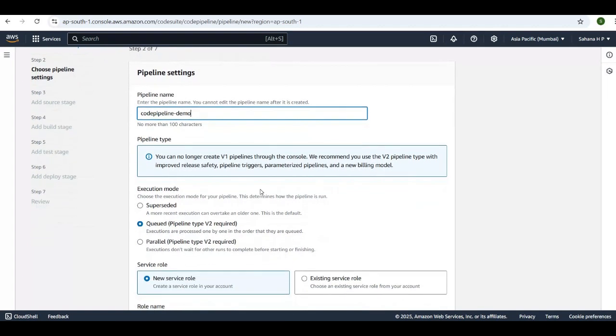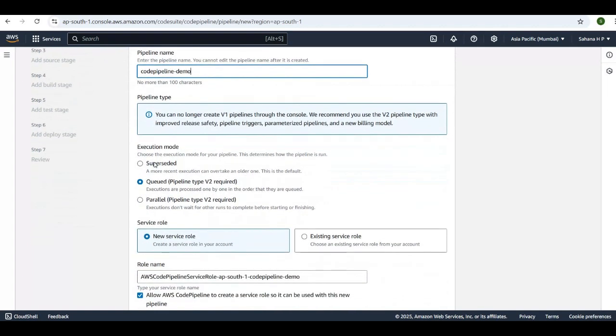The next is the execution mode. The execution mode of the pipeline is determined in three ways: superseded, queued, and parallel. Superseded means a more recent execution can overtake an older one, and this is the default. Queued means executions are processed one by one, in the order that they are called. Parallel means executions don't wait for other runs to complete before starting or finishing. That's why I'm using the parallel execution mode.